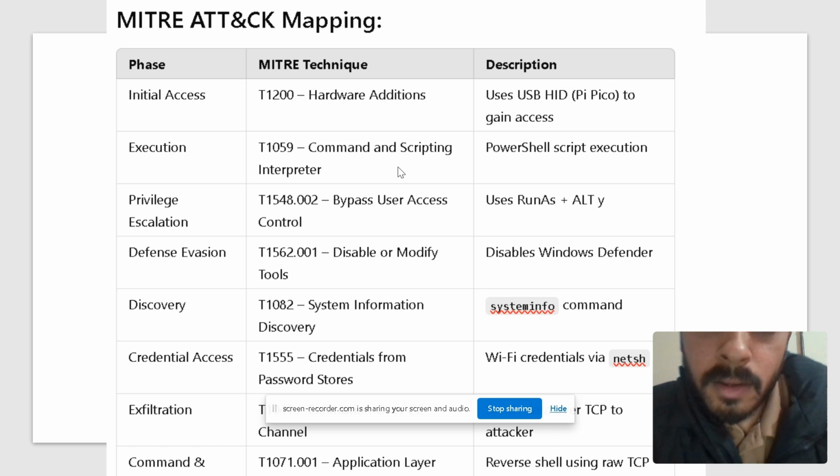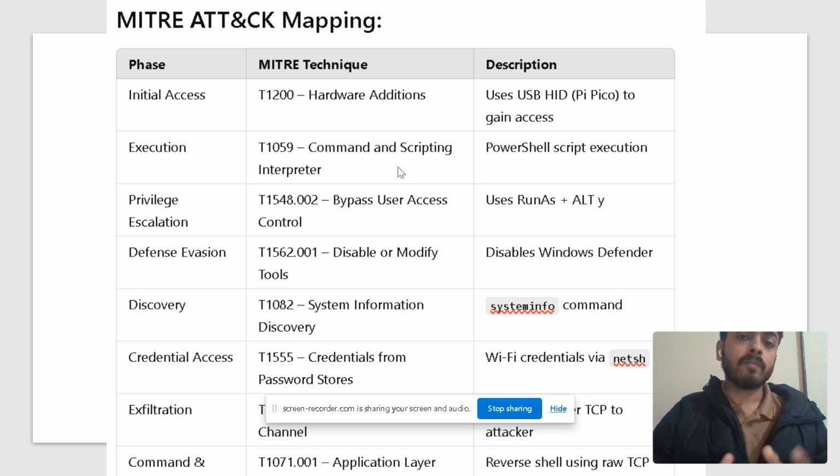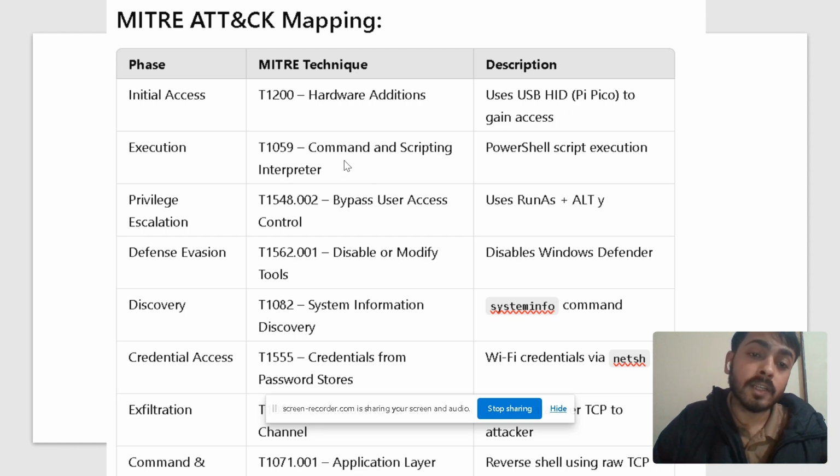The main thing, according to the question, is how it aligns with the security framework. Security frameworks describe behaviors; they identify whether an attack is a cyber attack or not. In my case, the initial phase is a hardware attack, which violates the technique T1200, Hardware Additions, as it uses this device. The second is execution, which uses the command line.